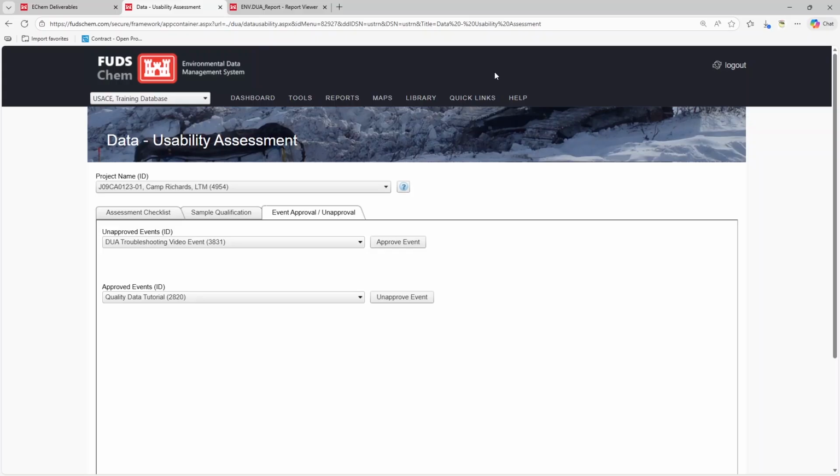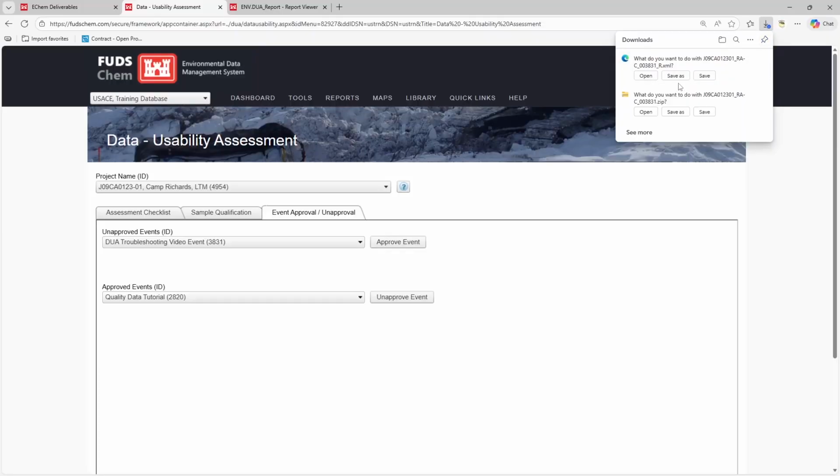Upon clicking OK, an ESEDD removal file is generated, which the user can save to their computer or access from the library folder. The user can submit this file to the EChem drop site folder to remove the previously approved event. Once the data is removed from EChem and updates are made in FUDSChem, the chemist can return to this tab and click Approve Event to generate an updated ESEDD file to submit to EChem.